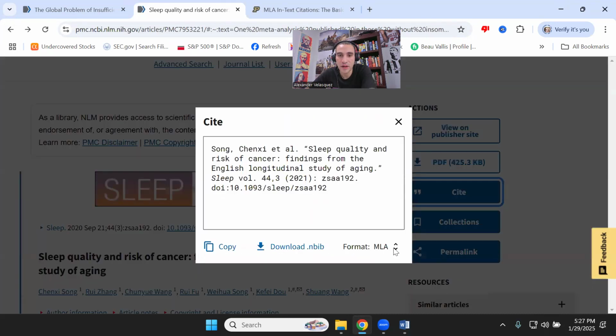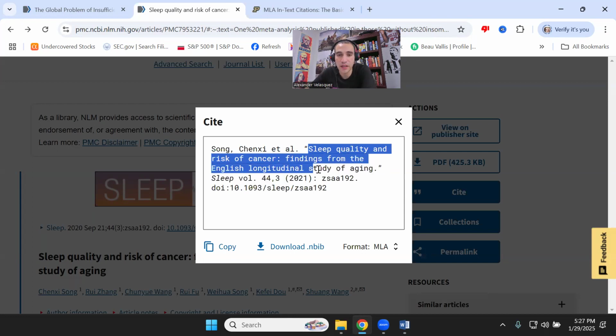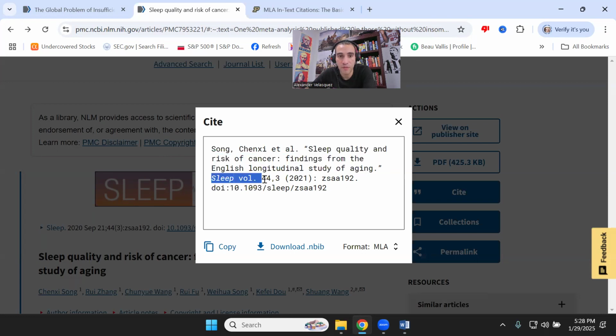Now, here you can see all the different formats. It's already in MLA, and that's our format. We're doing MLA format. So this is the citation right here. This tells you who the author is, the name of the article, which is called Sleep Quality and Risk of Cancer, Findings from the English Longitudinal Study of Aging, the name of the journal, Sleep, the volume, 44, I think this is the issue number 3, the year 2021, and the URL. Everything you need to know about this article is here.